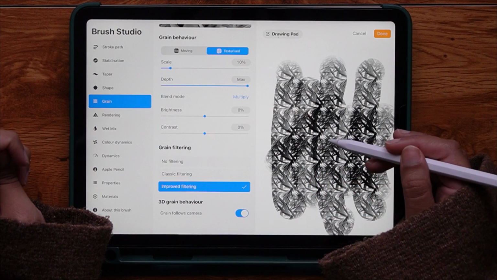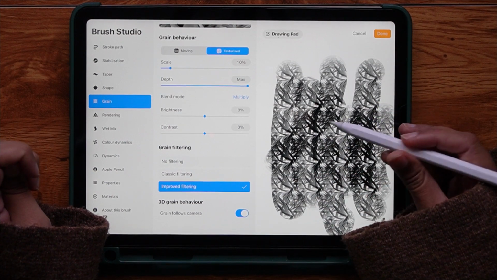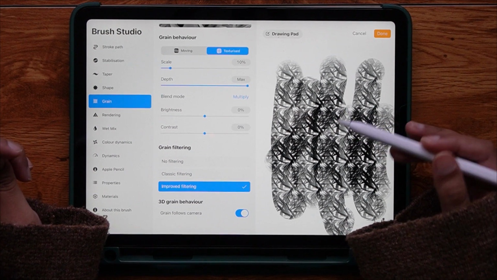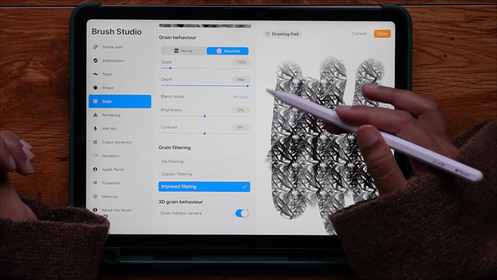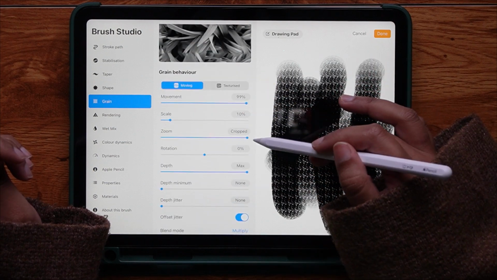If I set it to on, your grain kind of follows the camera angle, so if you move around the 3D objects, your grain will be present over there. So that was all there was under texturized. Now coming to moving. Under moving as well, you have various options.